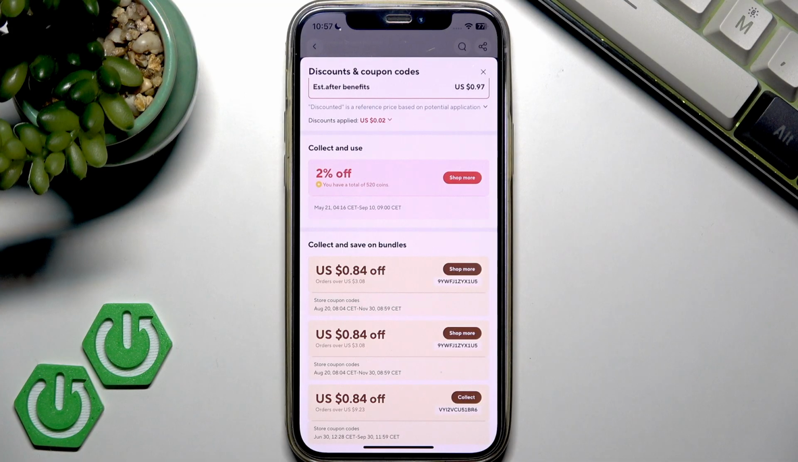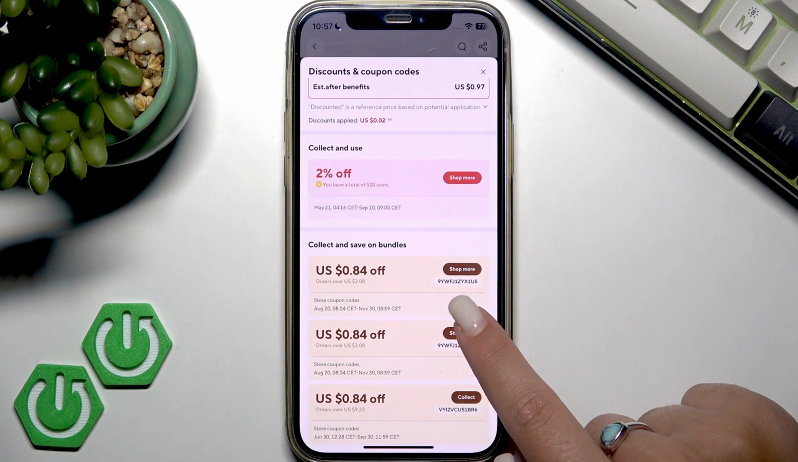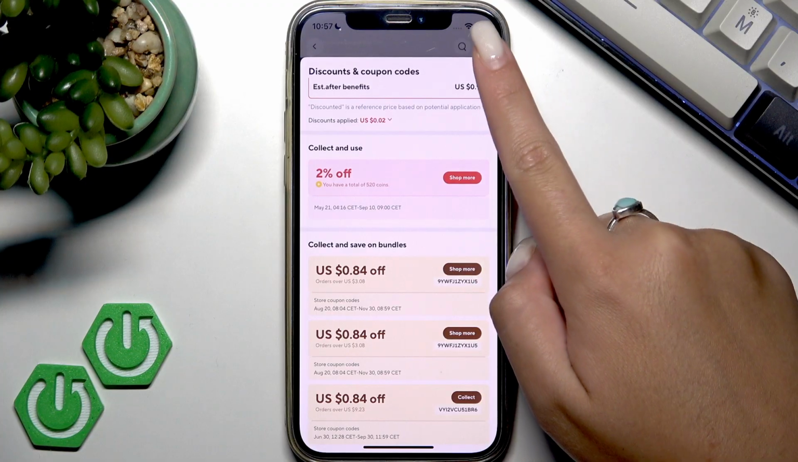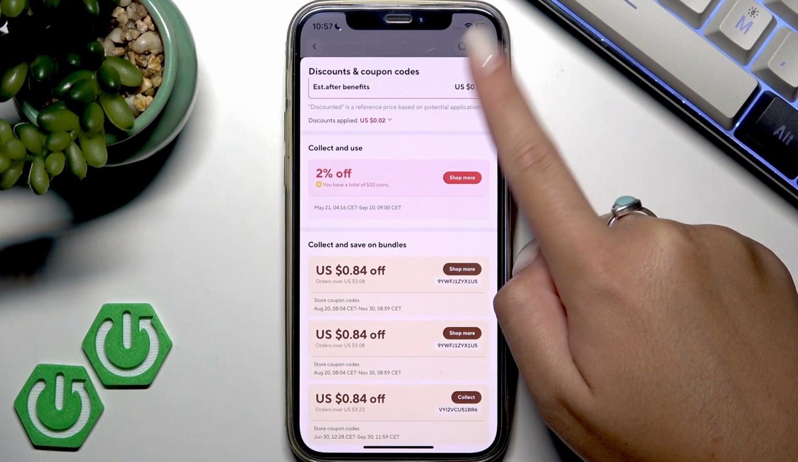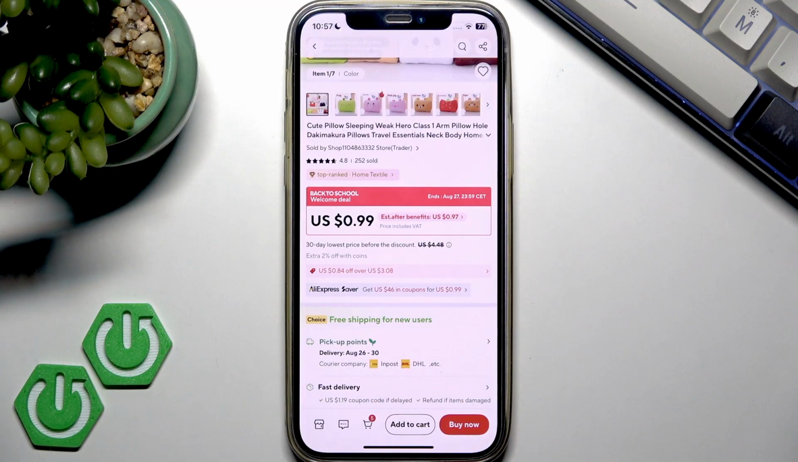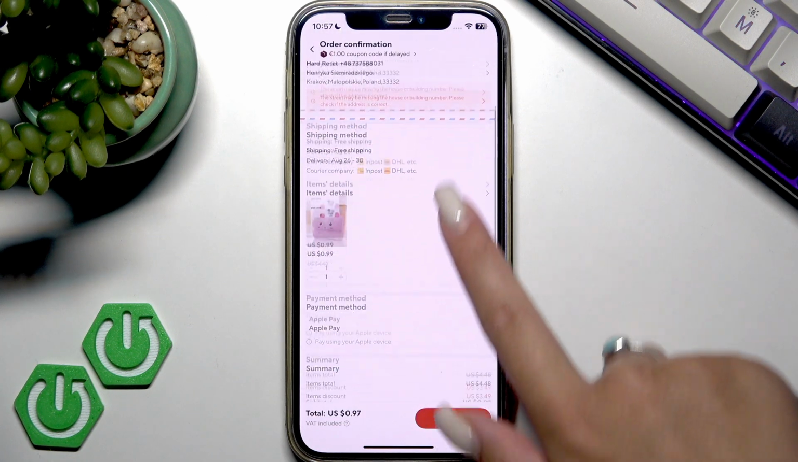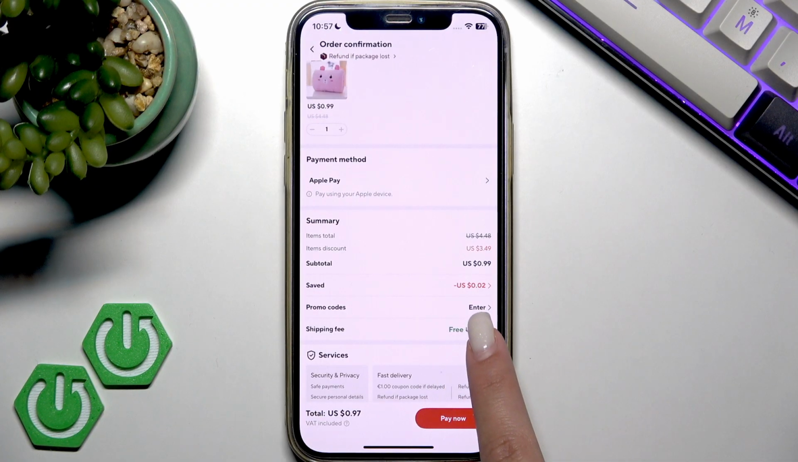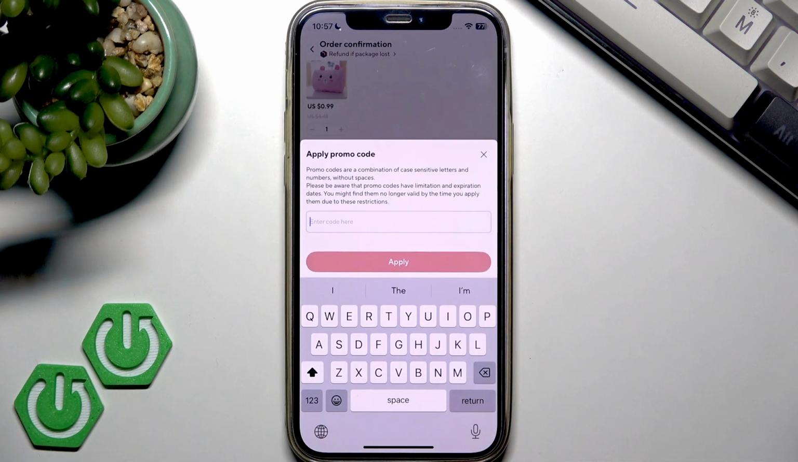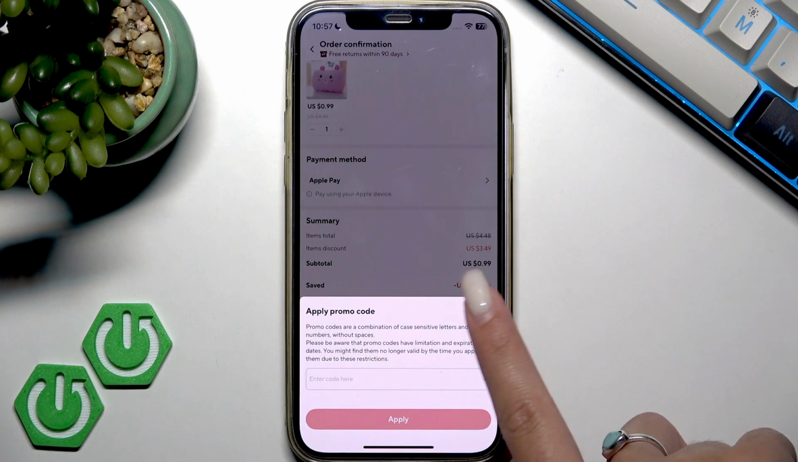So how to use it? I need to copy this code or enter it manually. It doesn't matter. Then press buy now and proceed to the checkout page. Now scroll down to the section promo code, tap enter, and you should enter this code right here or paste. And do not forget to tap apply to activate your coupon code.